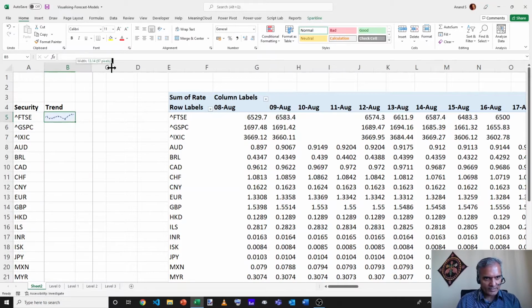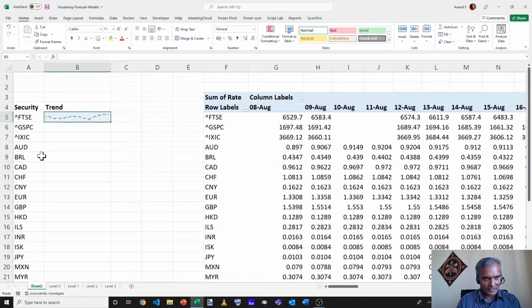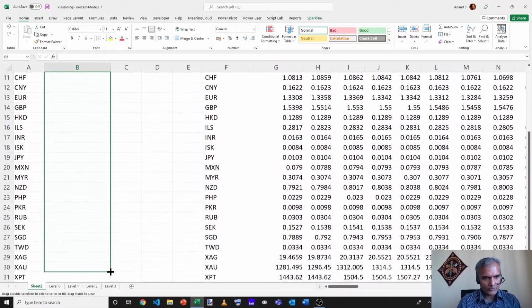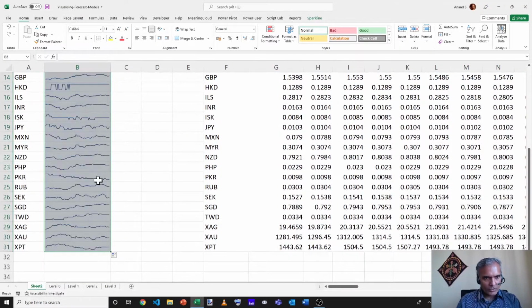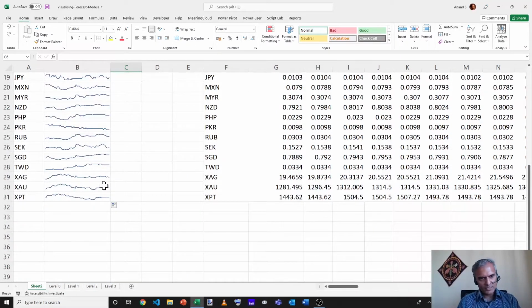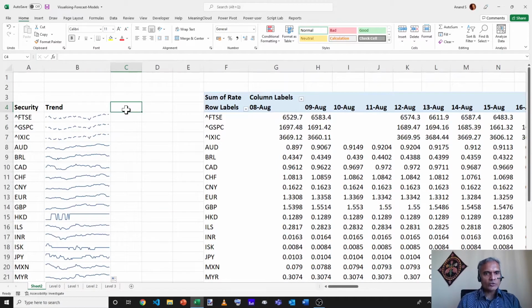You can expand the cell and the sparkline fills the entire range, and this can now be extended all the way down to the last row, which fills all of these trend lines automatically, and you can make inferences about how these are moving. So you can see that platinum, for example, seems to have had a slightly bigger dip than silver has had. We can also look at the average value.